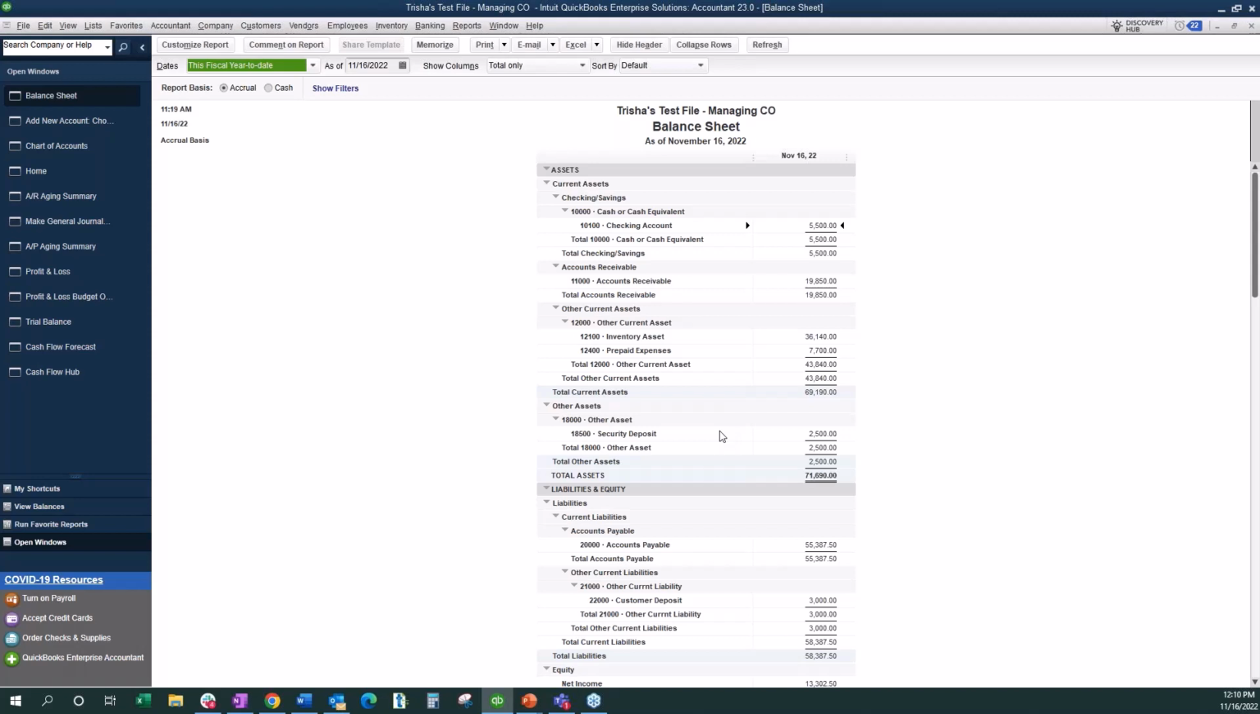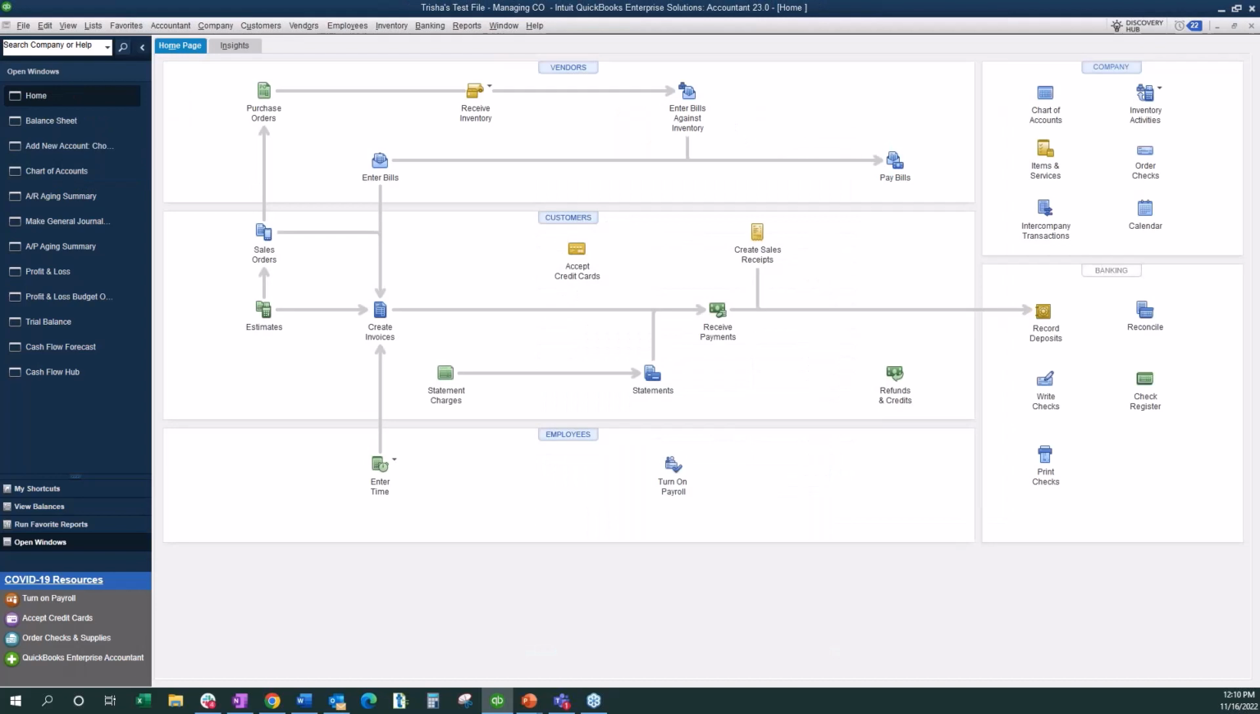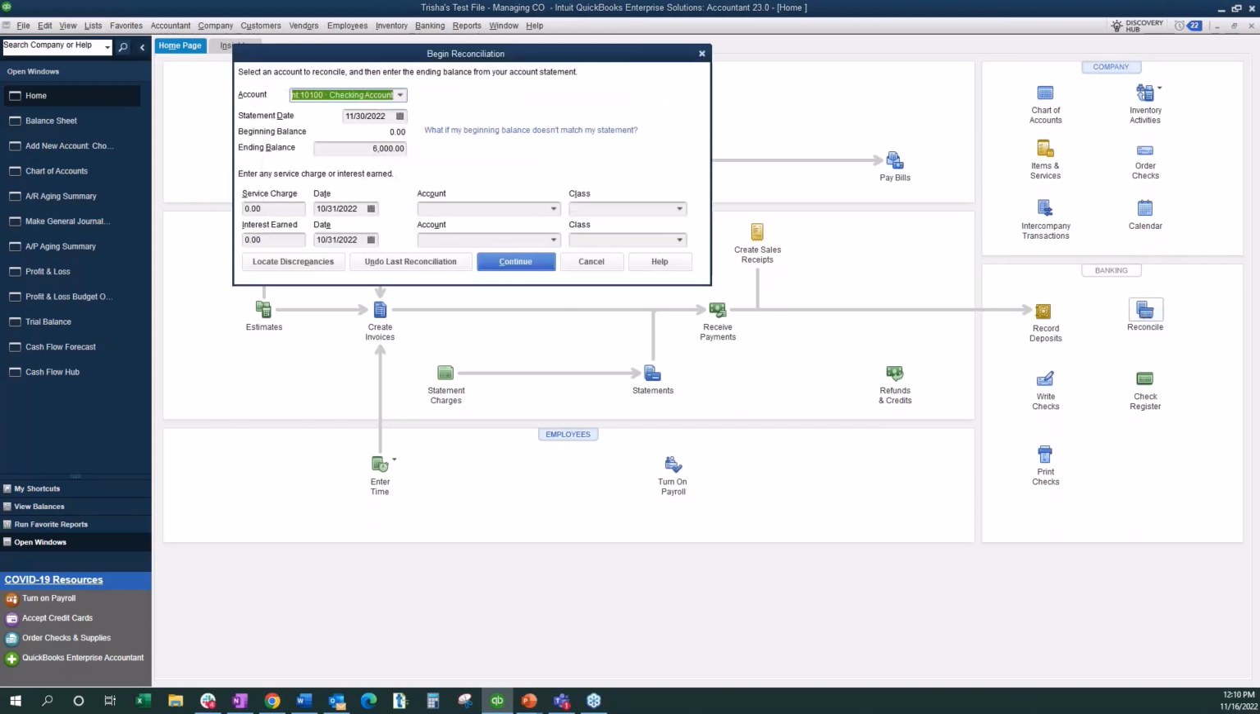So an account reconciliation is when we go into our account and we're comparing our internal financial records against a monthly statement, such as a bank statement or a credit card statement. You could have a loan statement. And our goal is to make sure they match. So everything that is on that statement is in our accounting file.